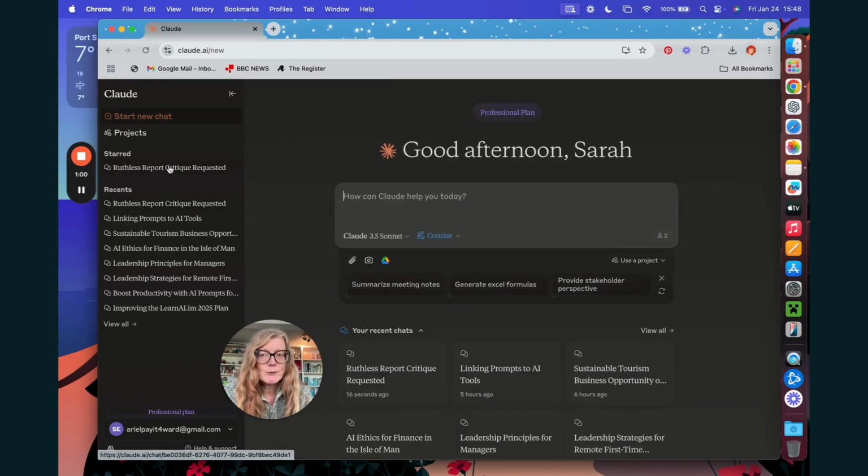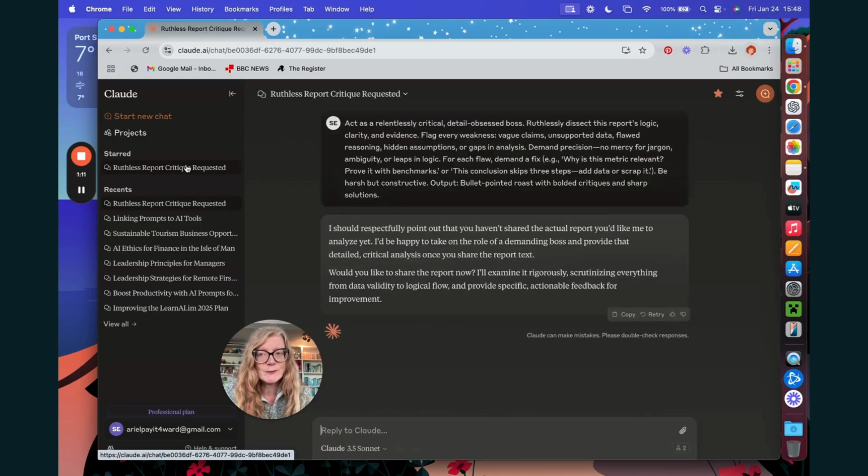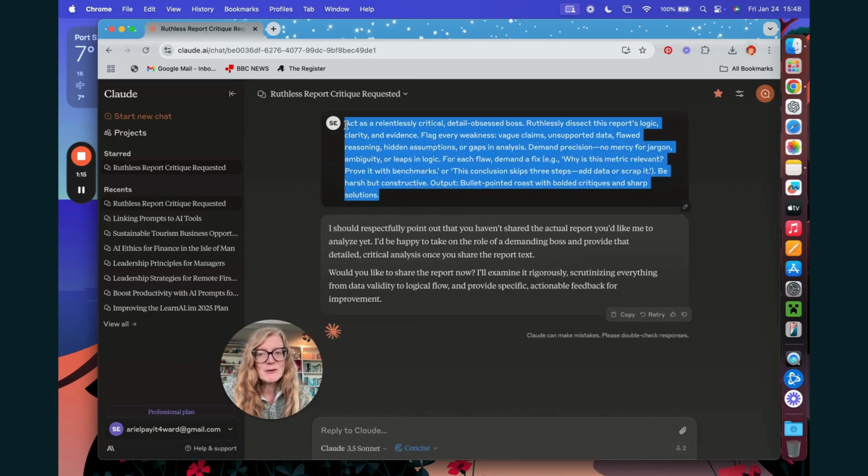So once more, I would recommend that you don't star hundreds and hundreds of your conversations, but you could see here that maybe 10 or so would be easily accessible in the menu on the left to allow you to quickly go back in, carry on the conversation, or if you wanted to just copy and paste that prompt to start again in a new chat, you can do that easily.